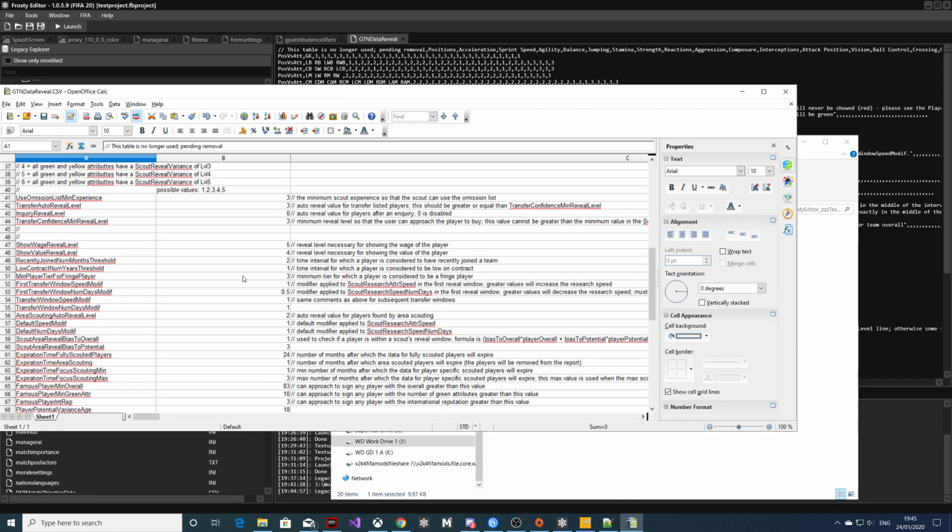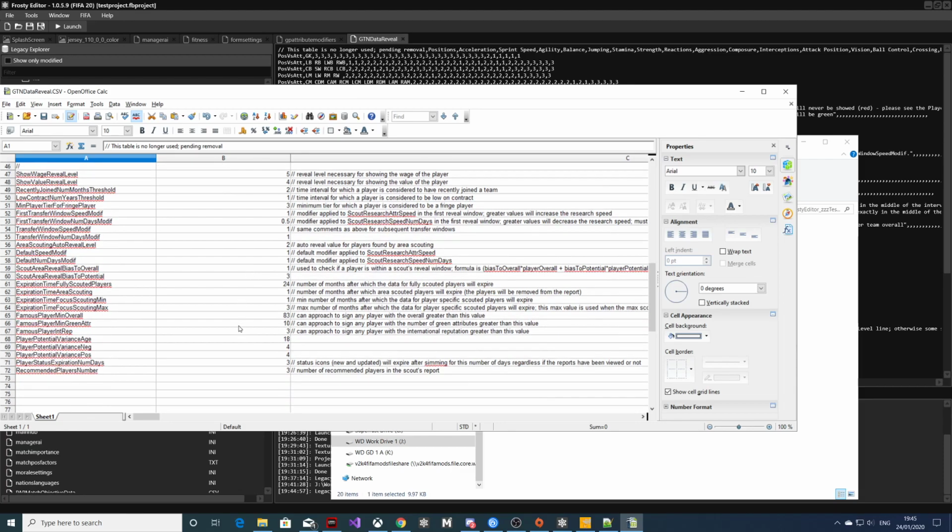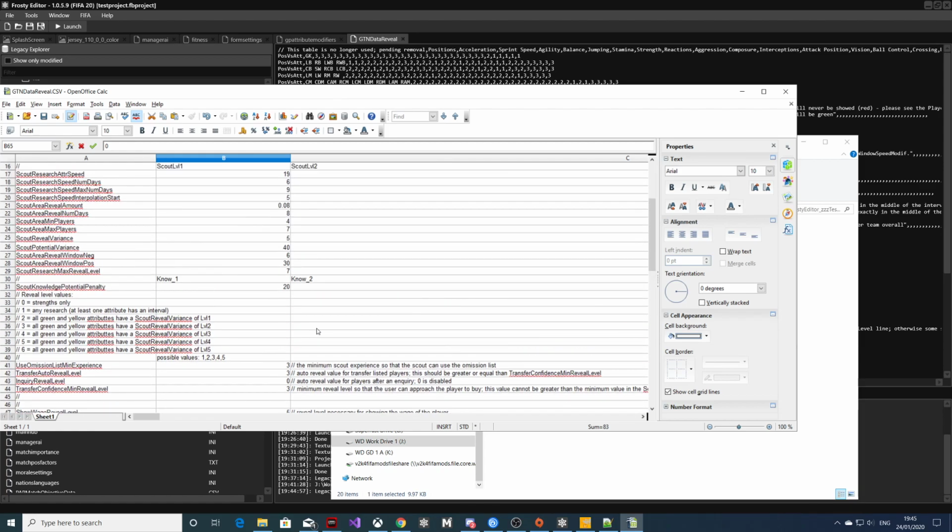a player. I know certain people have made no fog of war mods. So basically, fog of war is where you can't see the attributes of a player. So you go in here, change famous player min overall, change that to 0, and then no matter what, every single player in career mode will have the stats fully shown, and you don't have to scout them anymore. It's quite a useful little tool if you like basically cheating.